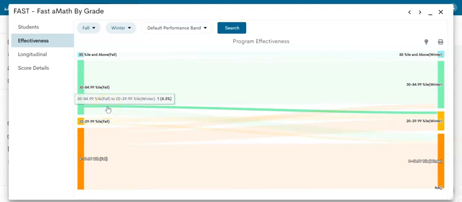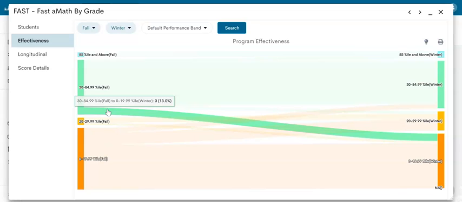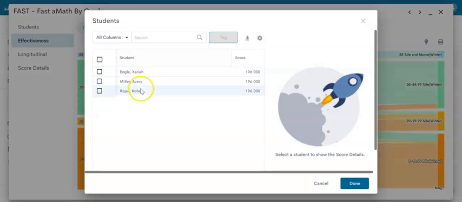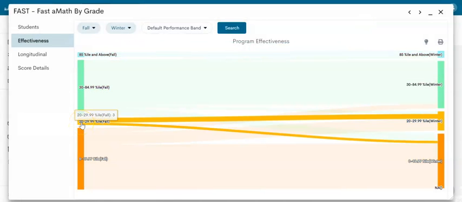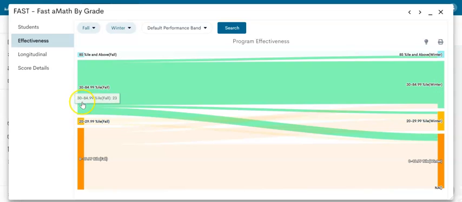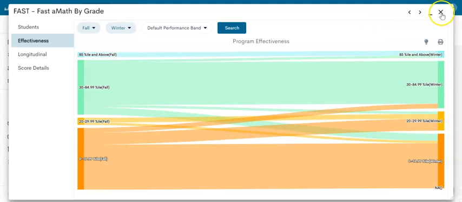And then I can see that I have some students here that fell. So I might want to look at who this student is who fell from low risk to some risk, and really want to look at these 3 students who fell from low risk all the way to high risk. By clicking on any chunk of this graph, it will give me a list of who those students are. So this is an effectiveness chart. It just gives you a good picture of where your students were in the fall and where they ended up in the winter. Or again, you could do this from fall to spring, winter to spring, however you wanted to monitor that growth. So that is an effectiveness chart at the grade level.